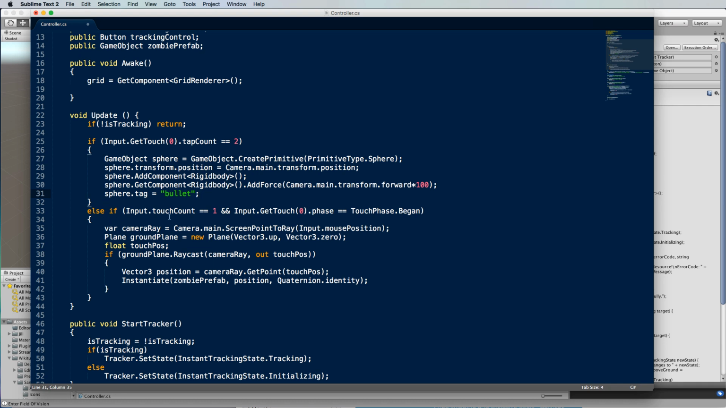Now the next part of this is testing that there's been one touch, and then the phase for that touch is began. Okay, so we've tapped the screen basically. We're going to shoot a ray from the camera out into the scene from the mouse position, which is also our touch position. So that ray is a vector going out into the scene. Now we're creating a ground plane just in code. This won't actually exist. Okay, so it's just a construct that's mathematically determining where the ground should be, and then we're casting that ray of the touch position towards the ground and finding where it hit.